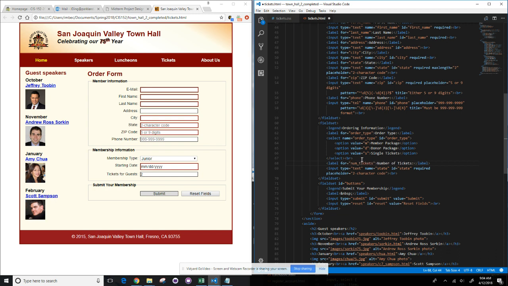num tickets, num underscore tickets is what I'm going to use as a name and the ID, and in the label, the for is all going to be num tickets. And I like to keep those all the same. It's not required that your ID be the same as the others, but it makes perfect sense that it does. And now in the placeholder, instead of saying 2-character code, I wanted to say number of single.